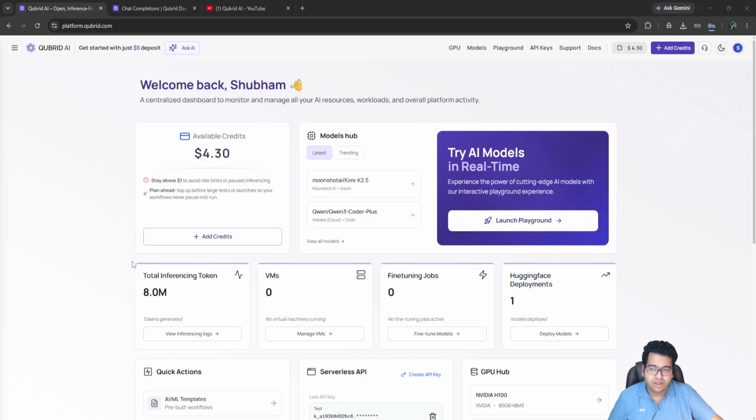To start with, you need to log into your Qubrid AI account. If you have already logged in, you'll be able to see the dashboard. You need to have your credits. If you don't have any, just make sure you click on add credits and add your credits before starting. So you'll be able to see the credits in this part.